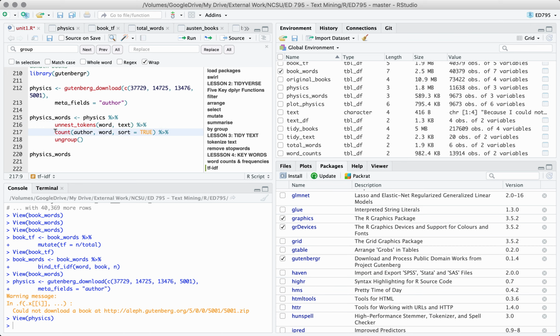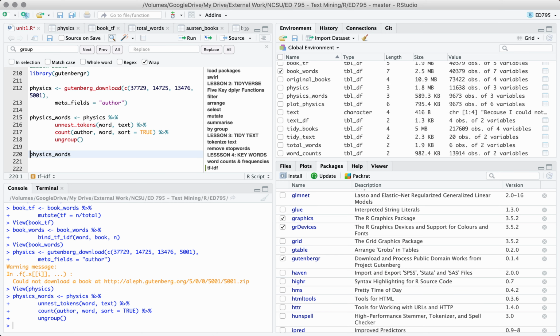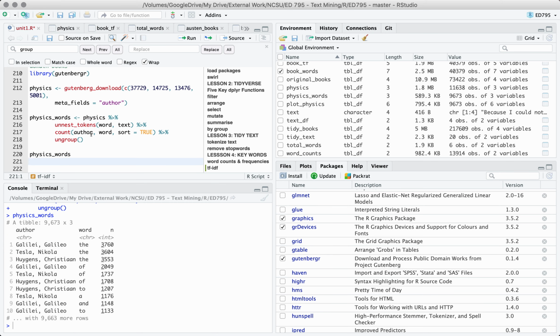Then we're going to use our count function, so we're effectively counting the number of unique words that are used by a given author. Again, we're going to sort it, and at the end we need to ungroup it because at that point we have grouped it by authors. Let's run this code and take a look at it. As you can see, we haven't removed any stop words, and that is completely fine because we're going to be calculating the value of the term frequency, inverse document frequency.